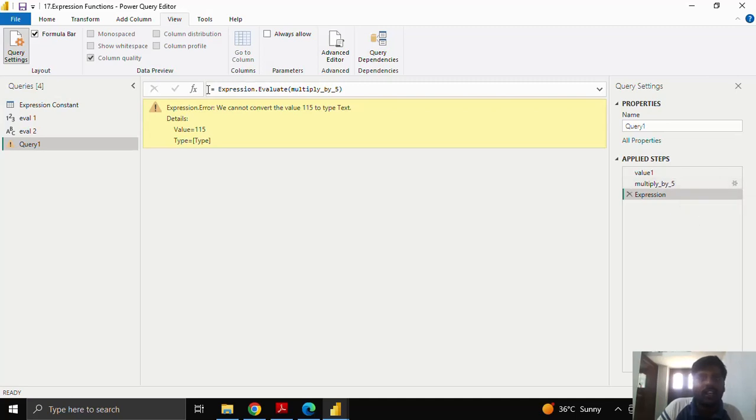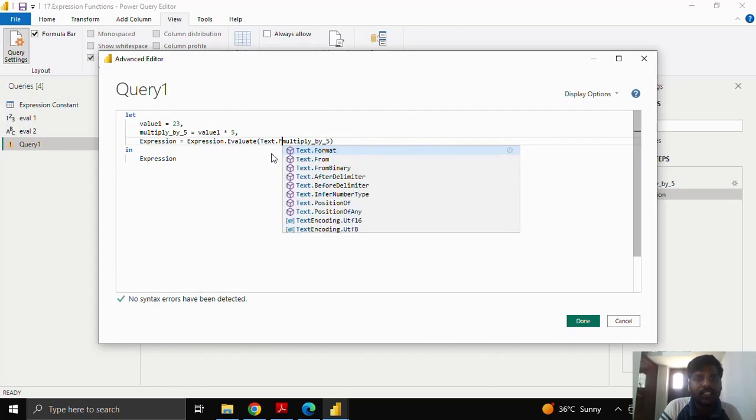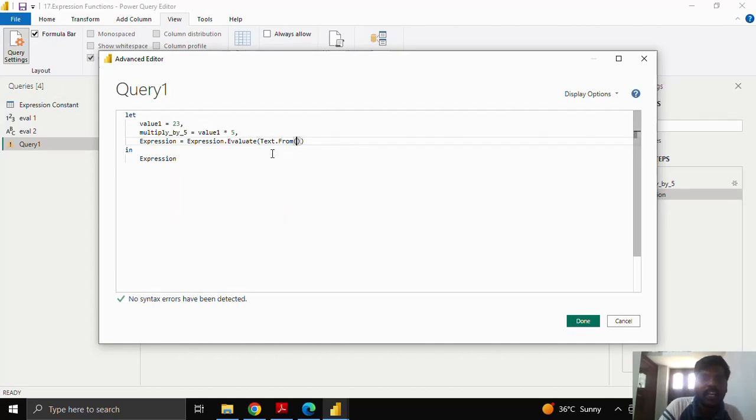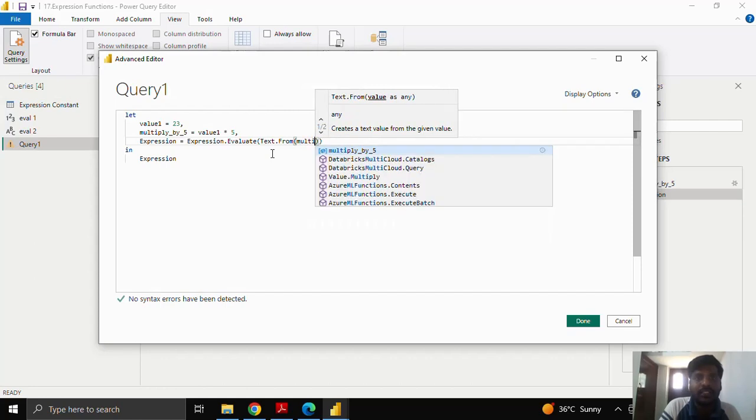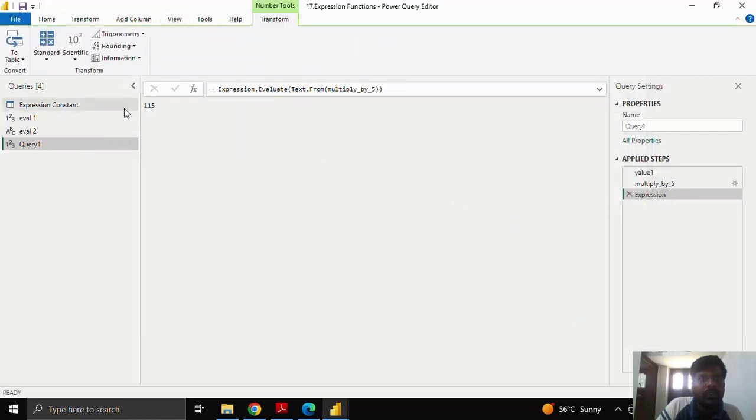So in order to evaluate and make it correct, within this multiply by 5 variable, I'll use the function called text.from. This function will help us convert the numerical value to text value, and thereby it could print the identifier format. I'll click on done. Here you could see that it has been changed from number to text format in order to evaluate the expression. I'll rename it as eval3.